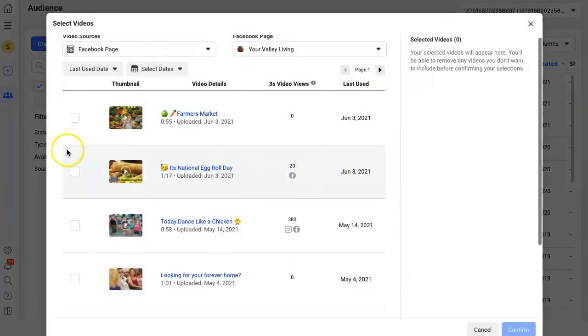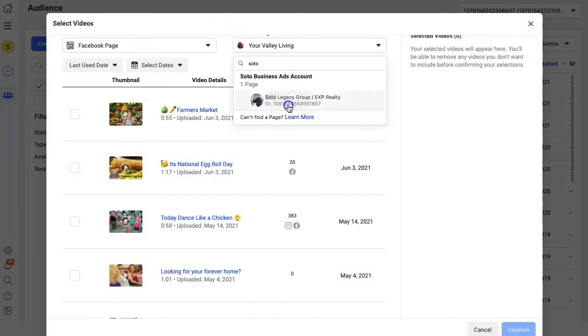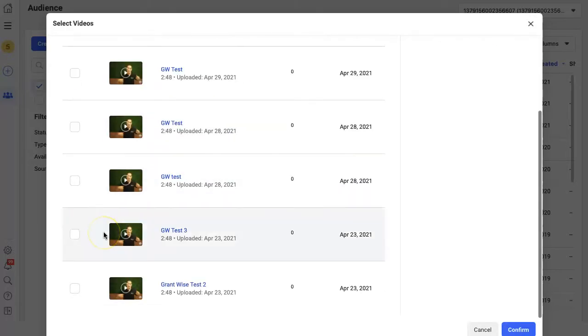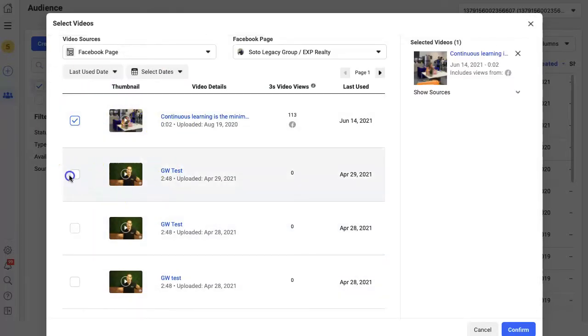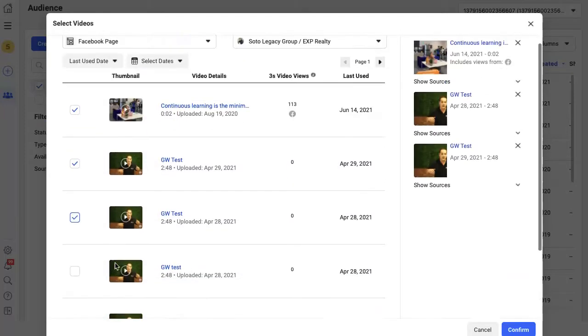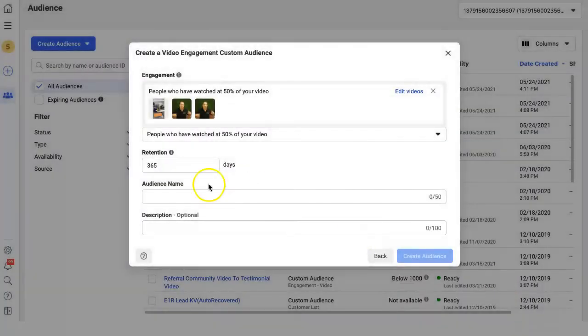So what we'll do is make sure the right page is selected, and then choose the video that you have put in place. You'll select the videos that you've put in place, the few from your ads, that we want to build the remarketing audiences from. Then we'll confirm that, and we want to do the last 90 days, so that we're constantly engaging with the people that have most recently engaged with our stuff.